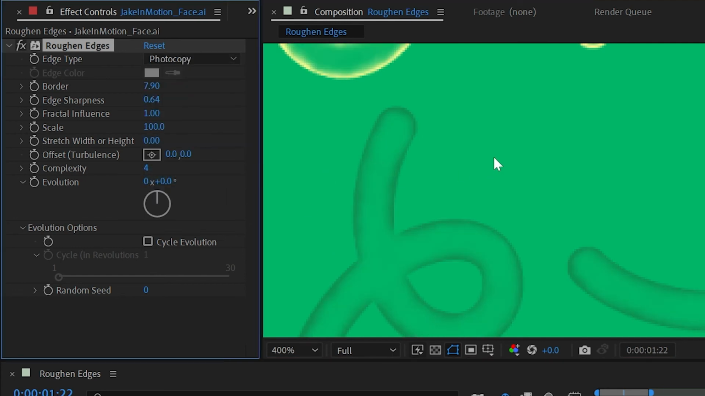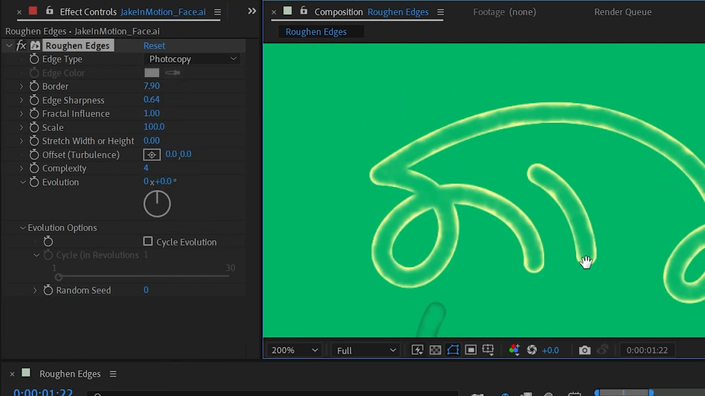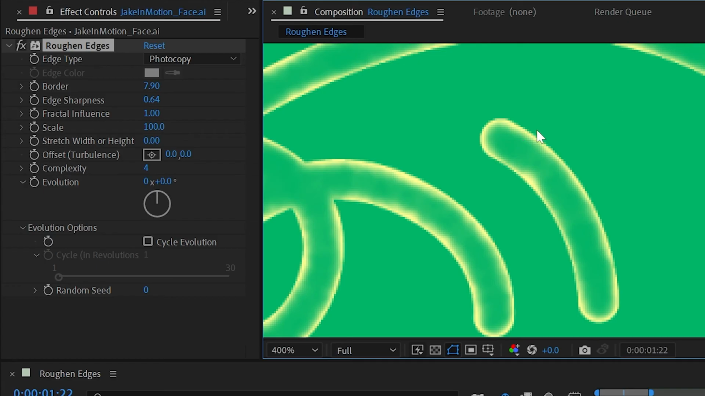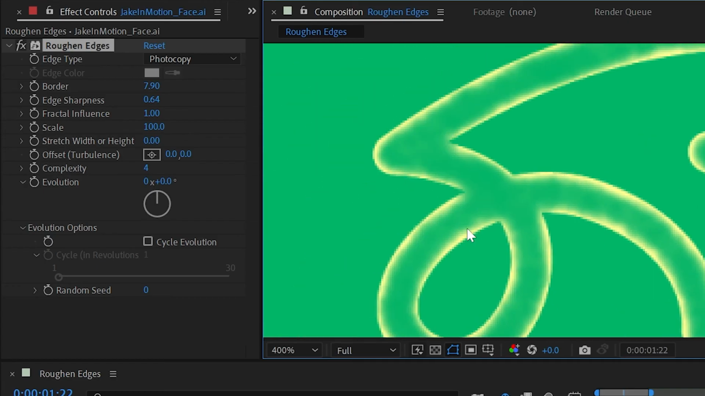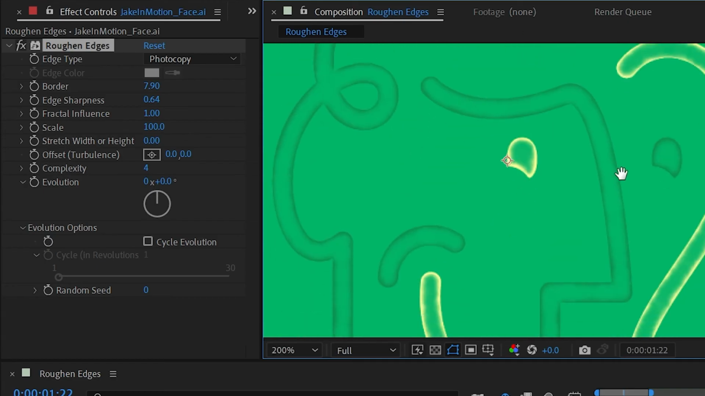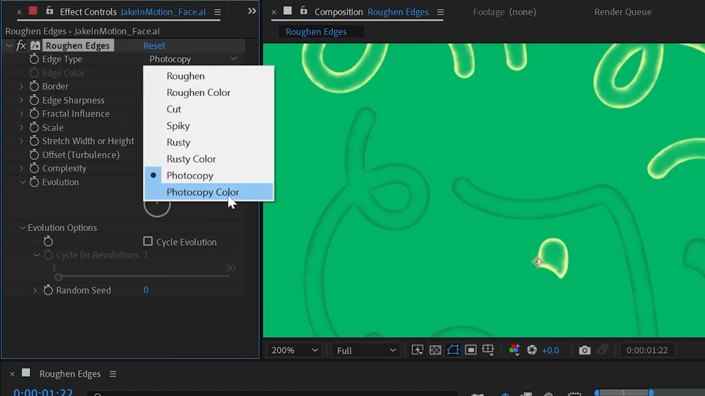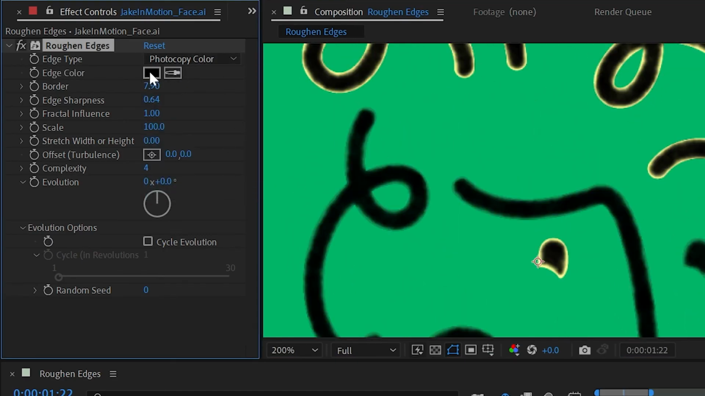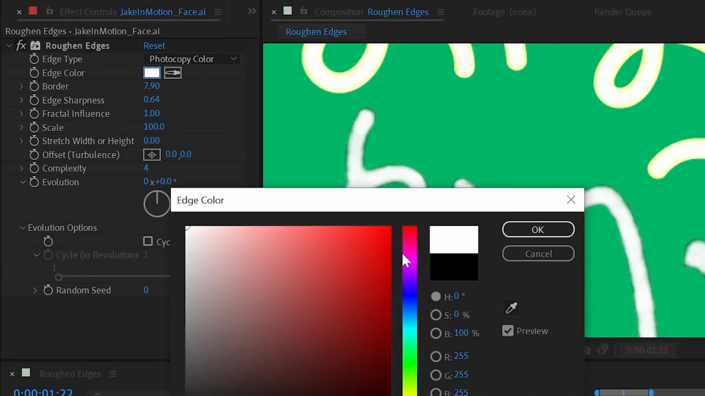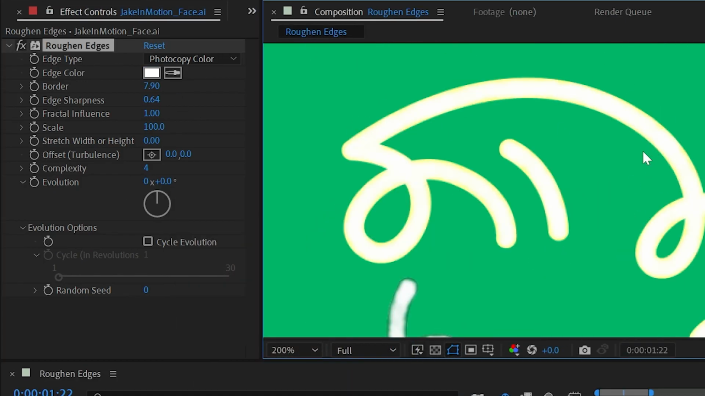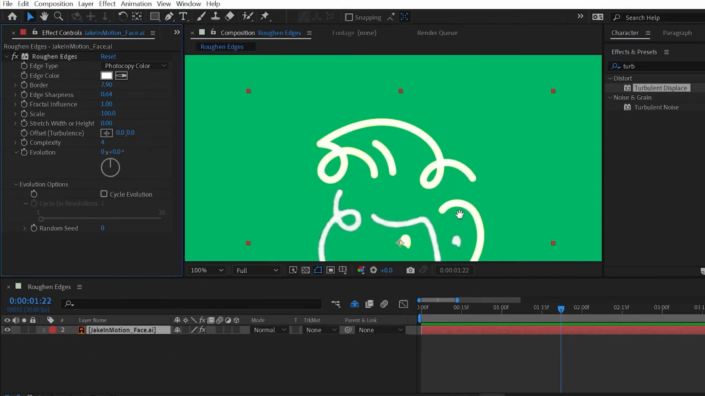Then we have photocopy, which makes the inside of my layer transparent and kind of faded out, as well as giving it a little bit of texture. So we're kind of getting this textured stroke outline view of my logo now. And then finally, photocopy color, this time giving us the option to change the fill color basically within my alpha channel. But those are all the options for roughen edges.